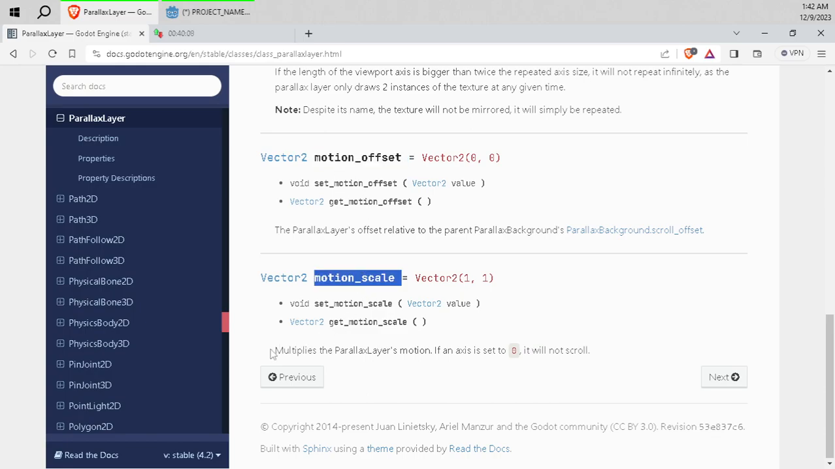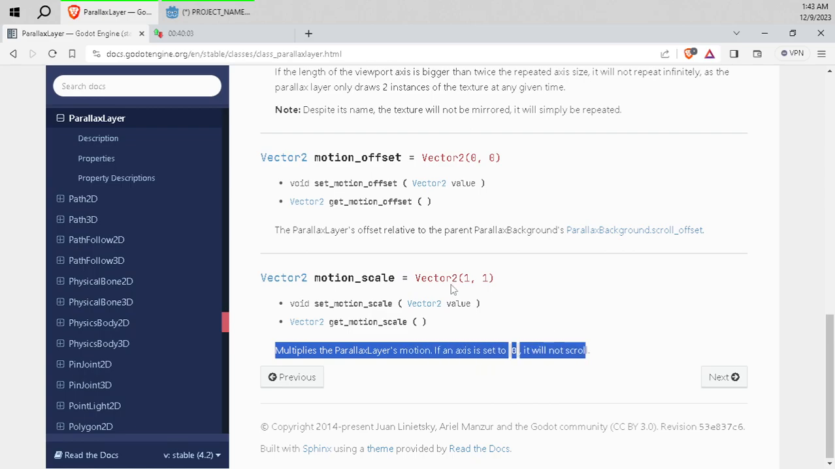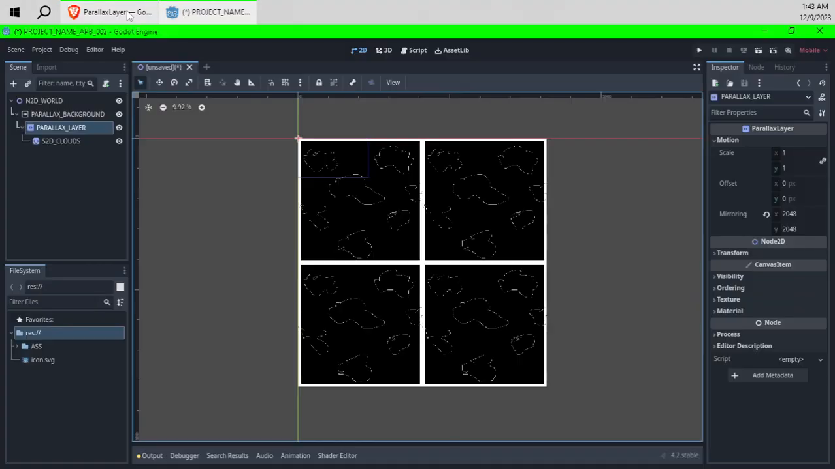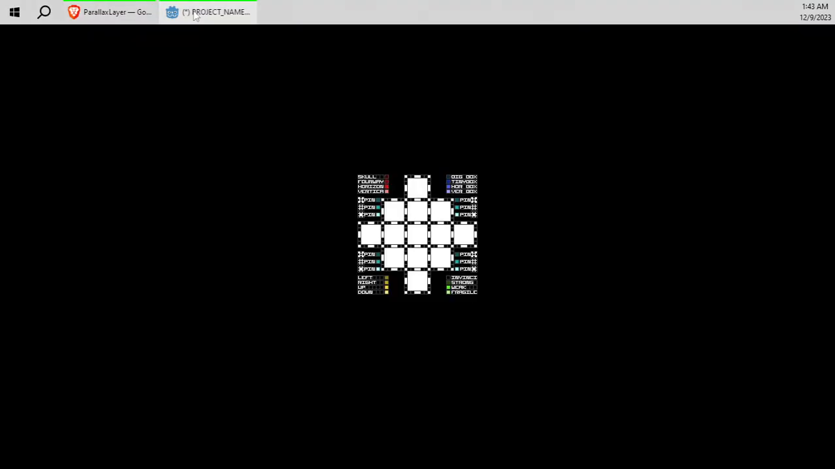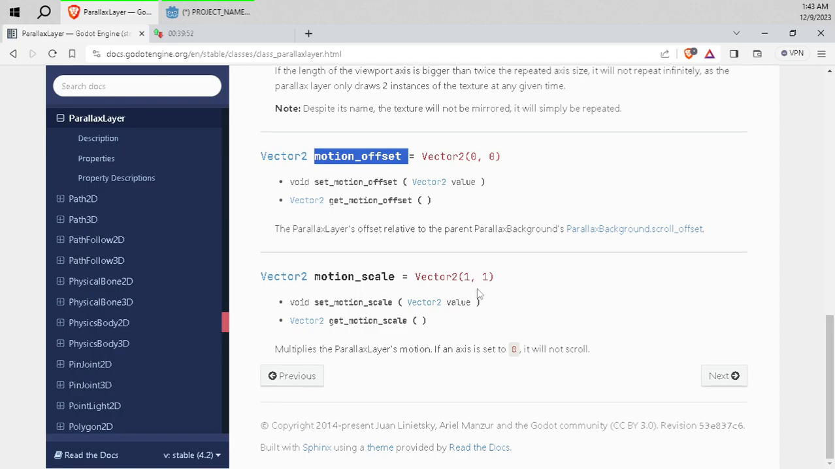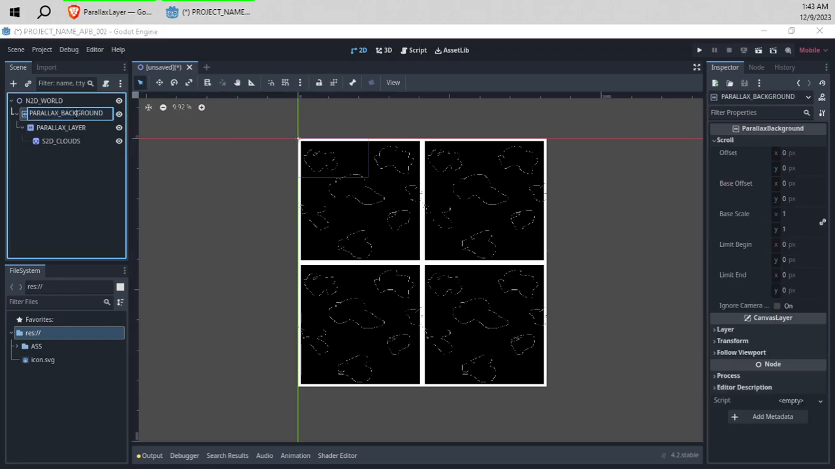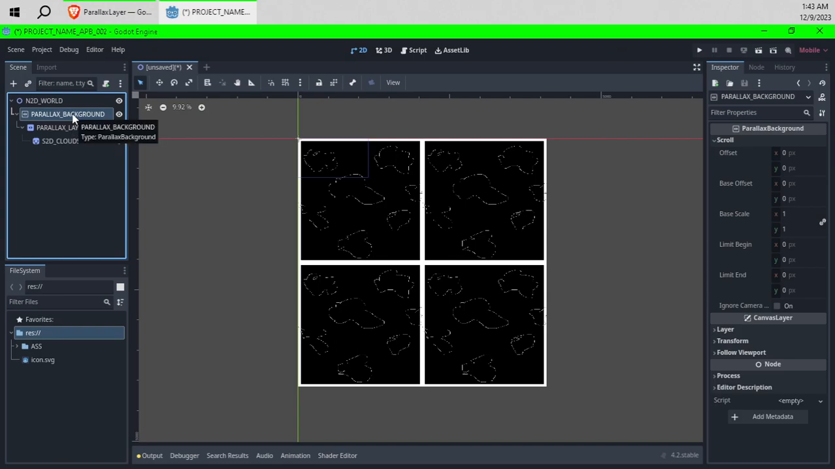Motion scale. Okay, multiplies the parallax layer's motion. Okay, so there's offset, which is like a starting amount to be offset from the main parallax background layer. And then there's a multiplier. Okay, so that makes sense. So the scale needs to be 1 for that. Otherwise, it's not going to go anywhere, right? So the scale is 1. Offset is 0. So then in the parallax background here is probably where we want to set the offset, right?